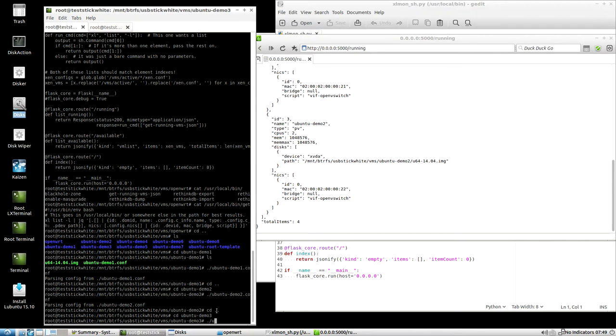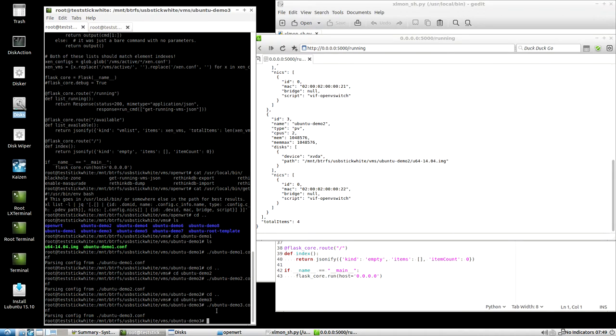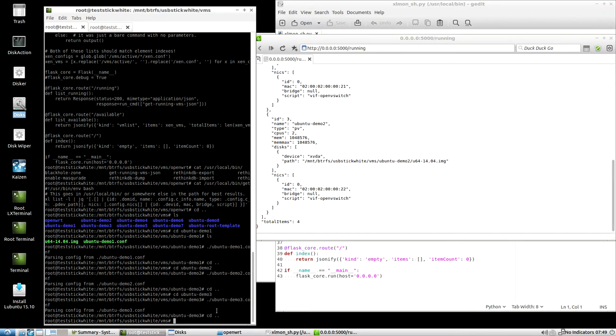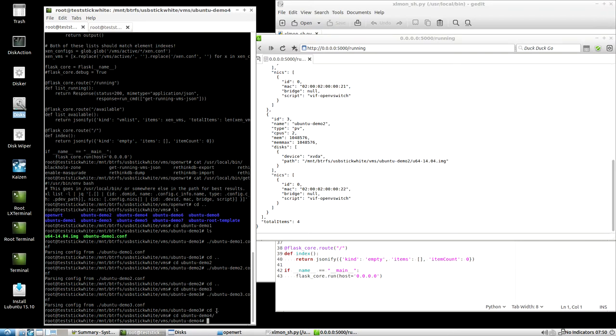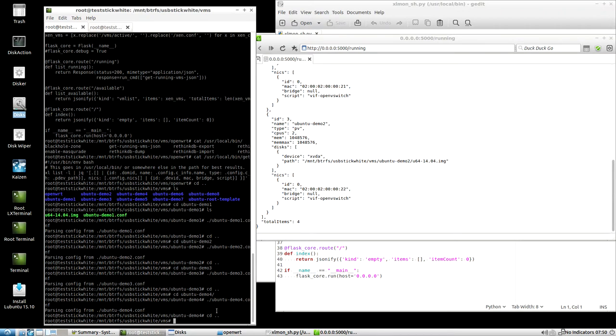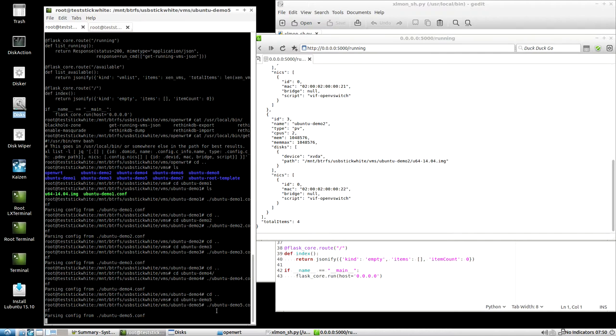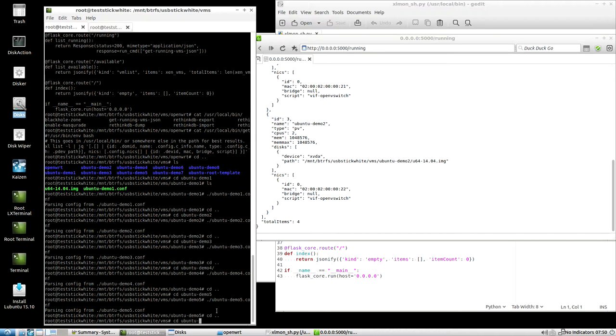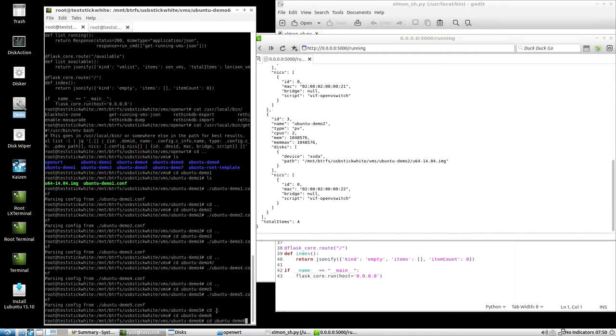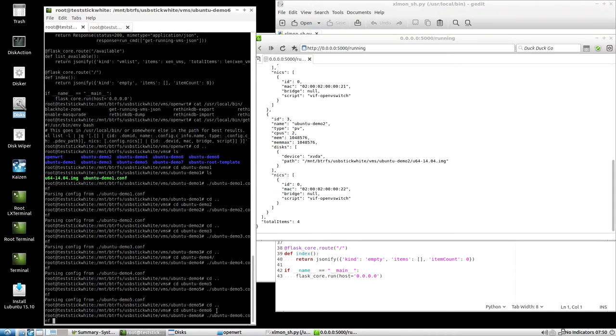Let's try bringing up number 3. It is so nice just to be able to execute these configuration files and not have to worry about writing a whole script to start them. That really kind of made this a lot easier. Ubuntu demo 4. And ./ubuntu-demo demonstration.